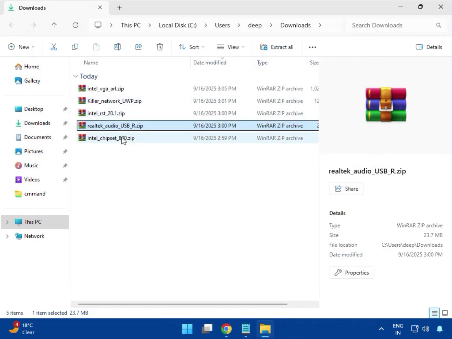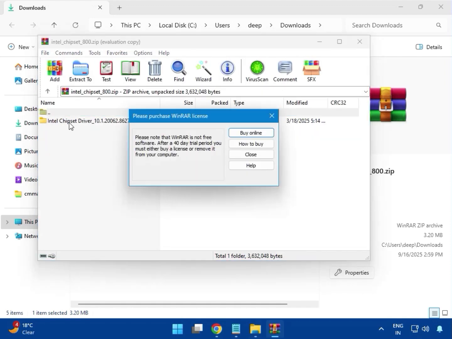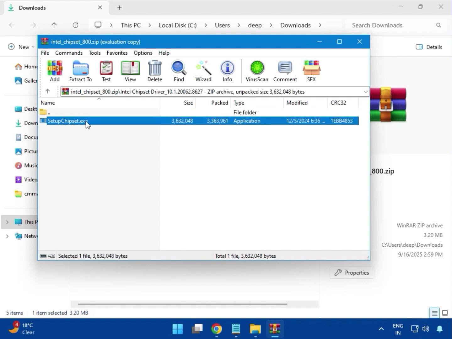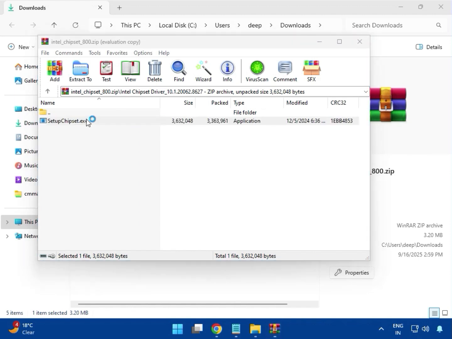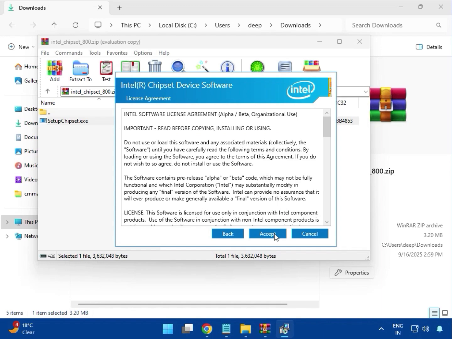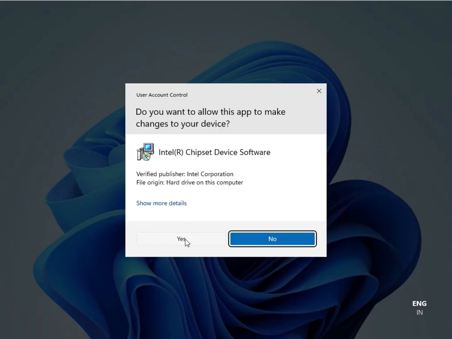So this is the chipset driver. Just double click to open and select this folder again. After that, double click to open, and this is the chipset driver setup. So again double click. After that, it requires administrator rights, click yes. Then next, accept and then install. After that, click yes.